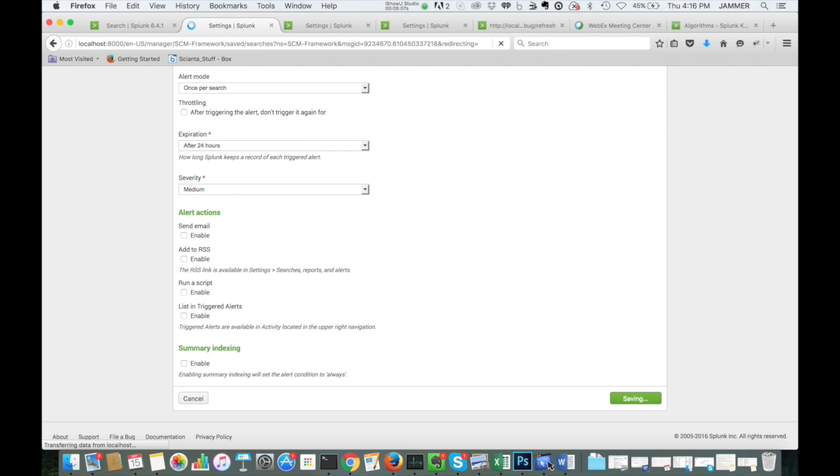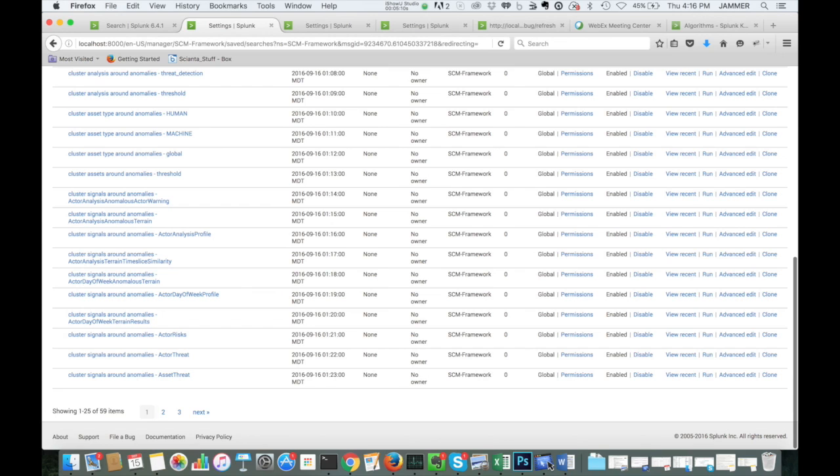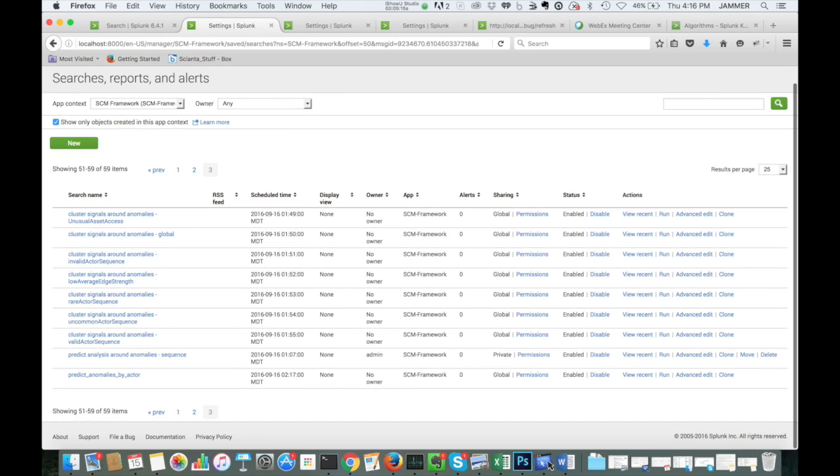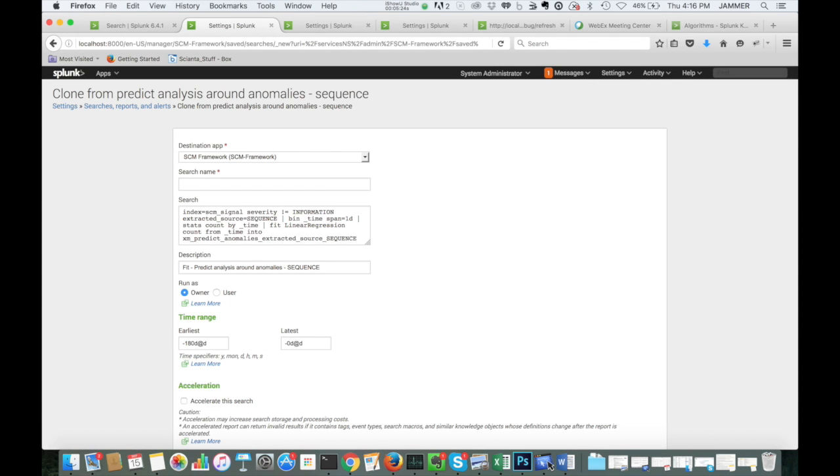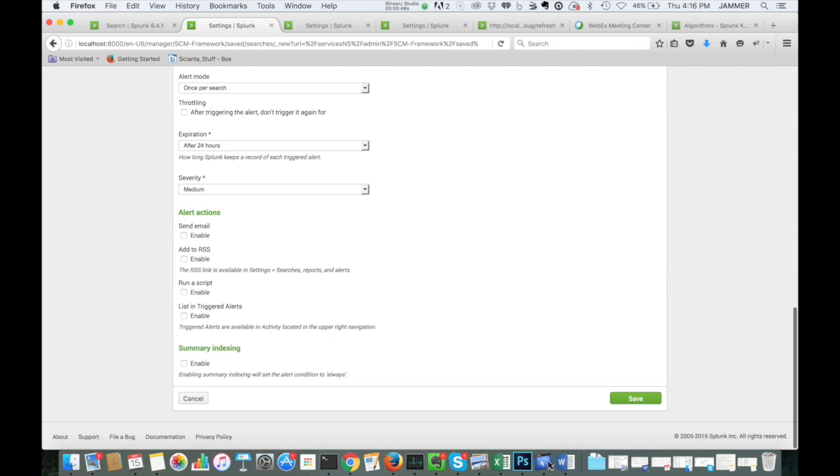Let's create one more. We'll just clone the one we just created. It's alphabetical, so it's probably on the last page here. There it is. Let's clone one for the threshold type anomalies. Give it the name predict analysis anomalies, probably the same naming convention. This one's for threshold, so we replace sequence with threshold. Go ahead and save that.